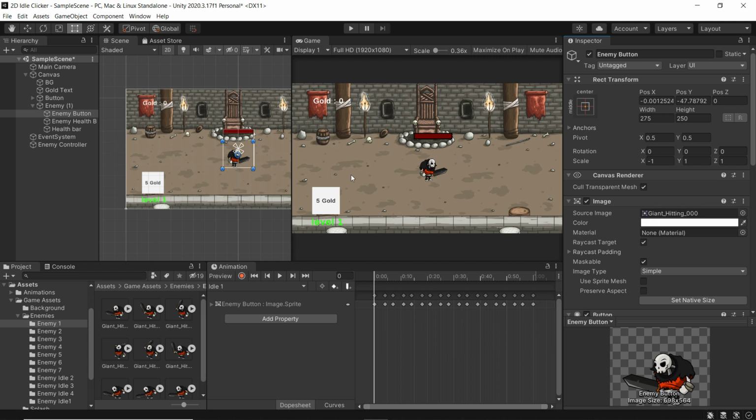Now, as you see, it's a little bit small and it is looking to the other side. So I'm going to put it at scale 1. Now it's looking this way. I'm going to make it big.